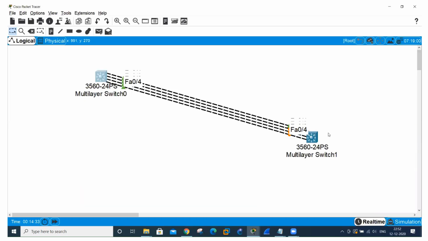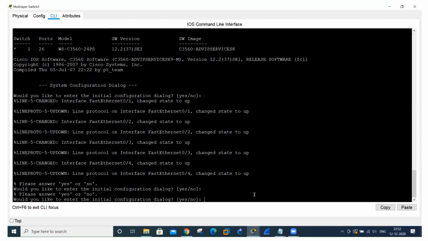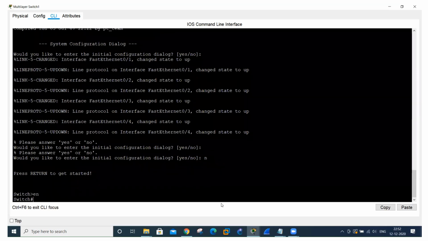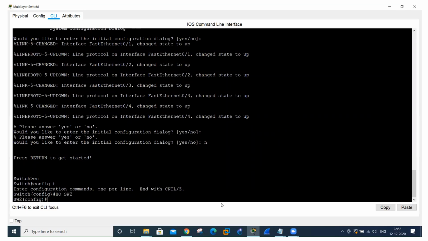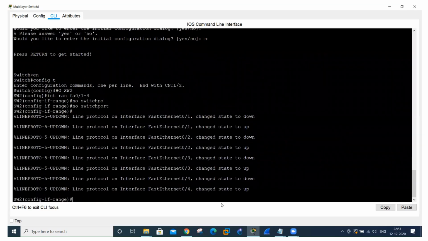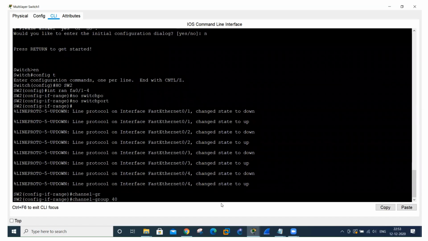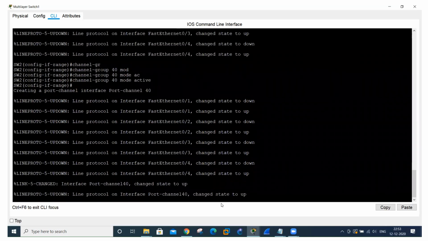Let's do the same for your SW2. There I will be going into interface range FA0/1-4, correct? And I will say no switchport, enter, and then I will go for channel-group 40 mode active, enter. So we are done.